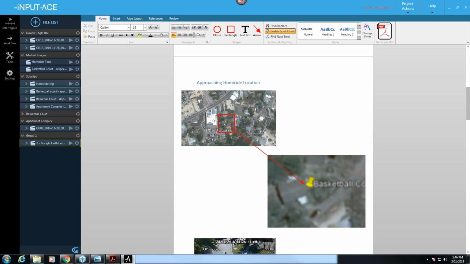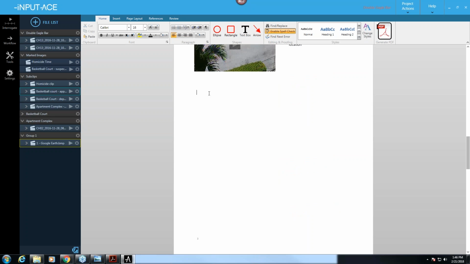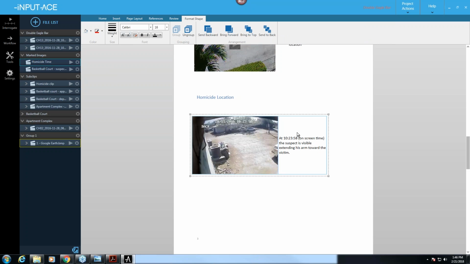Okay, so maybe now I'm done with that particular heading. And now let's talk about the homicide scene itself. So I'm going to go back to make a new heading, jump this up to size 20, and I'll call this my homicide location. Oops, homicide location. So just like before now, I can bring in my marked image of the homicide.